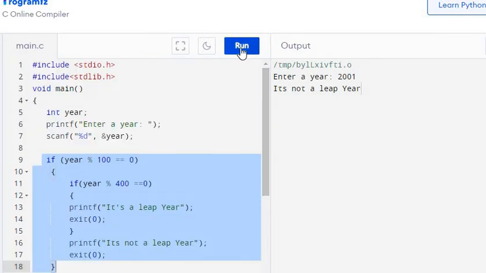Let us see. Enter a year, 1900. It says it's not a leap year. Then you give 2000. It says it's a leap year. This is how it works.